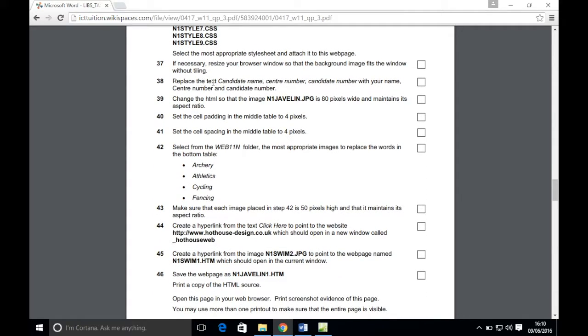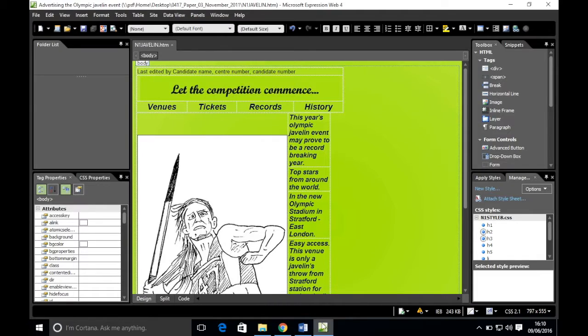Replace the text candidate name, center number, and candidate number with your name, center number, and candidate number. Simple. Candidate name, center number, and then candidate number. Save.